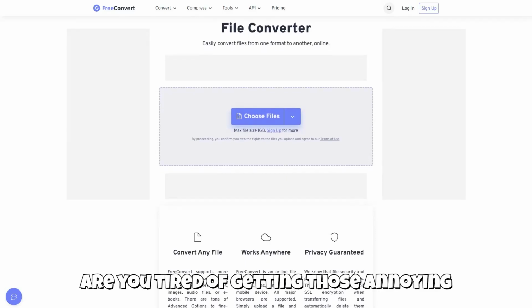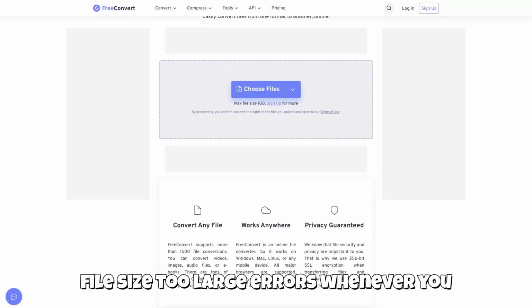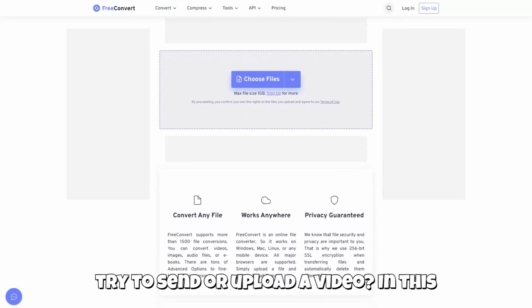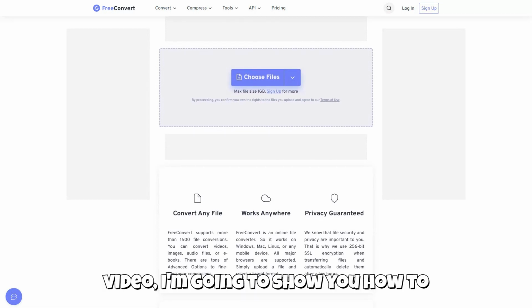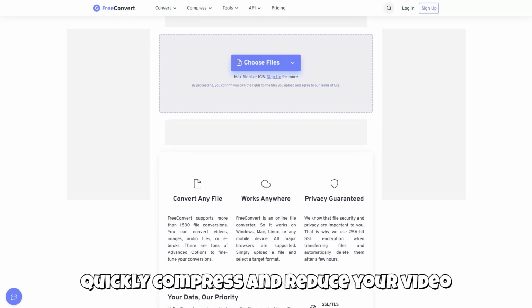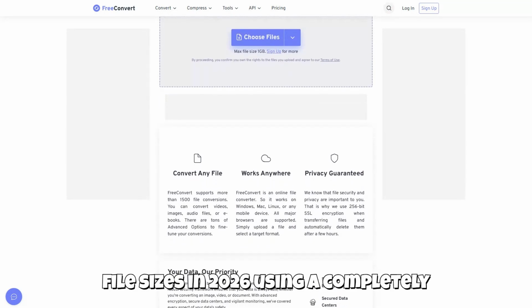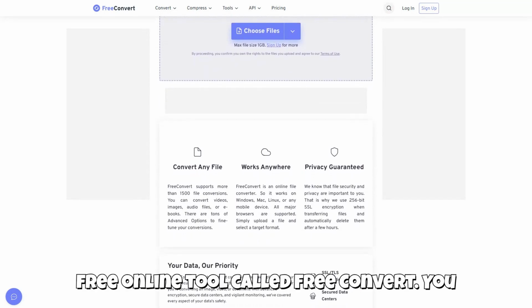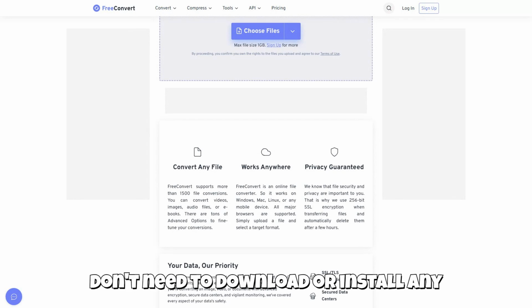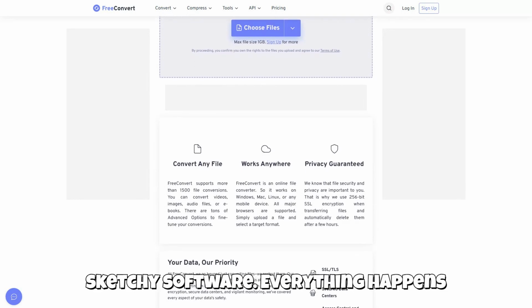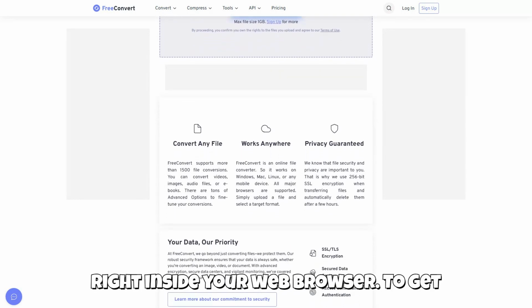Are you tired of getting those annoying file size too large errors whenever you try to send or upload a video? In this video, I'm going to show you how to quickly compress and reduce your video file sizes in 2026 using a completely free online tool called FreeConvert. You don't need to download or install any sketchy software. Everything happens right inside your web browser.